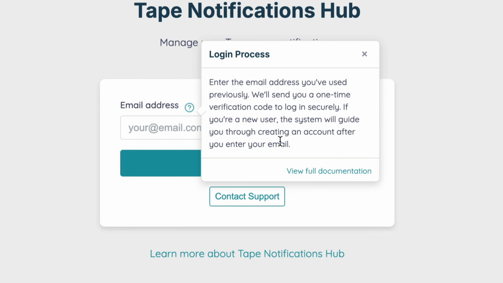Before we take it a bit further, let's cover off these little question marks. When you click on a question mark, it brings up a pop-up box that tries to explain what you're looking at. And normally there's a link to the full documentation from there.